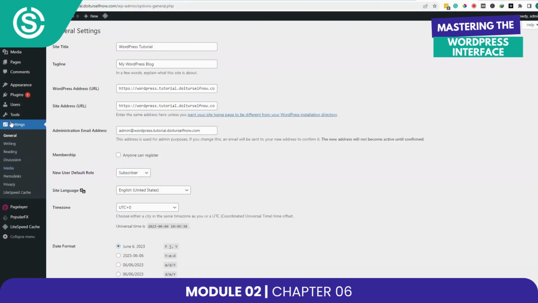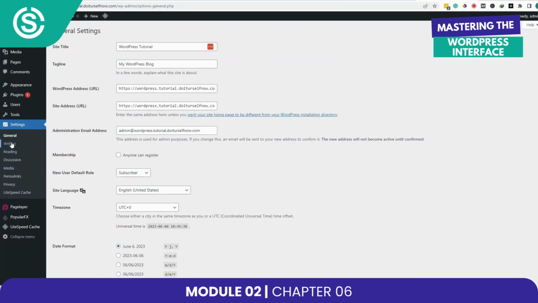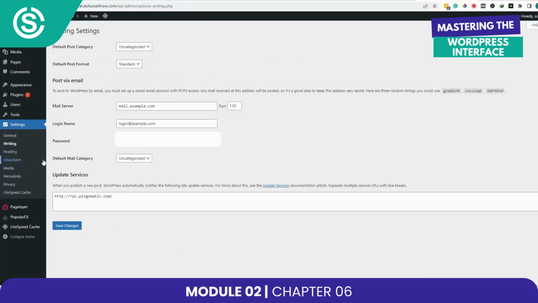Now you will see this settings option here. In the settings option, you will see all the settings regarding your website, like site title, site tagline, WordPress address, administration email address, site address, membership, new user default role, site language, time zone, and etc. Then you will see this writing tab here. From here, you can just do all your website settings as well. You can set your mail server, your login name, your password.